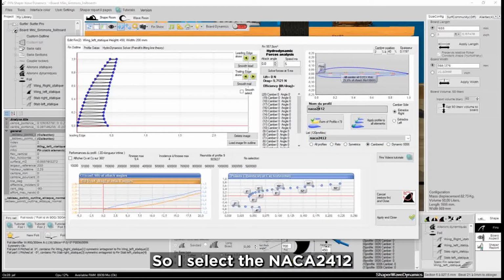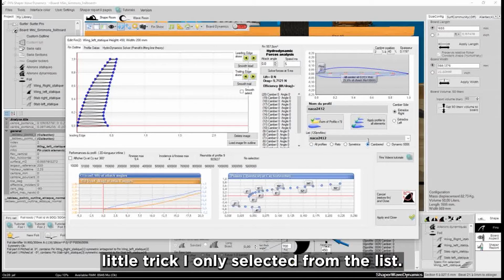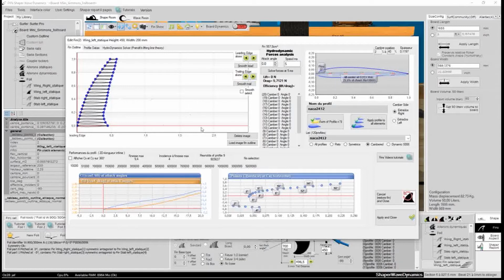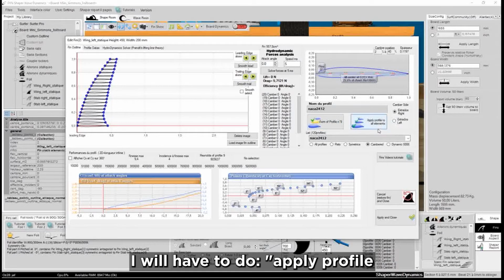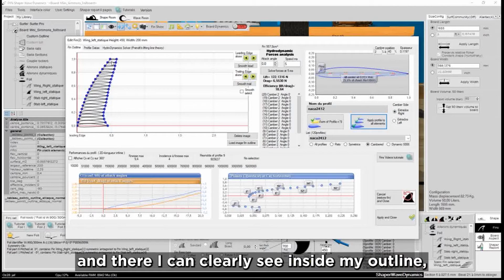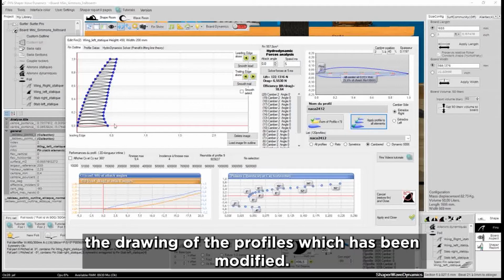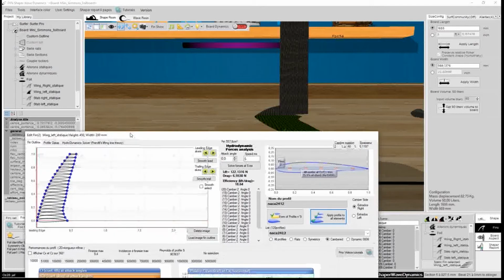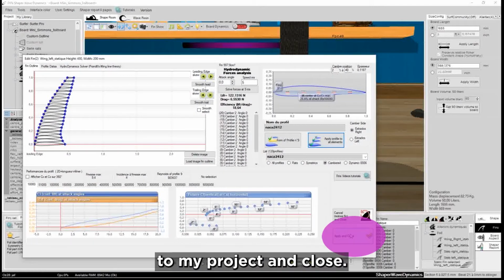So I select the NACA 2412. So here, be careful, little trick, I only selected from the list. It is still not applied to my wing profile. I will have to do, apply profile to all elements. And there I can clearly see inside my outline, the drawing of the profiles which has been modified. I will apply it to my project and close.